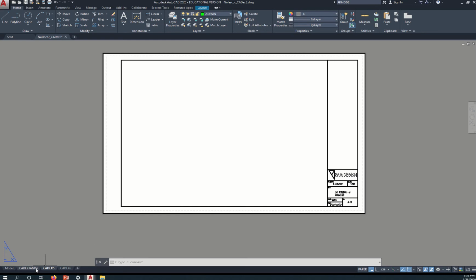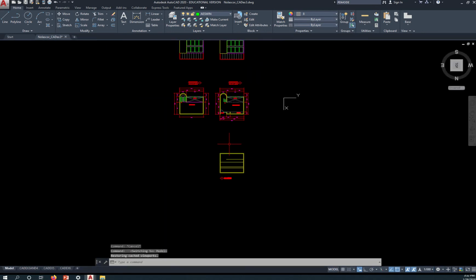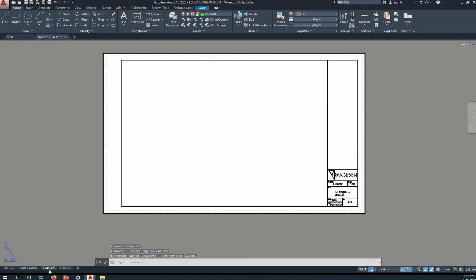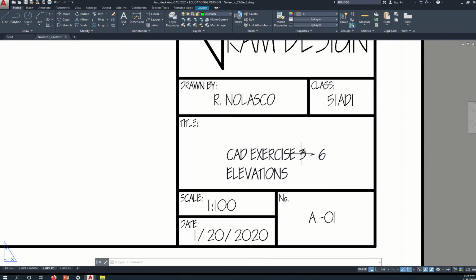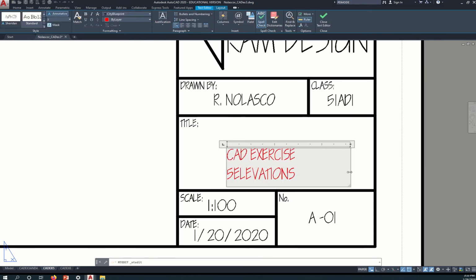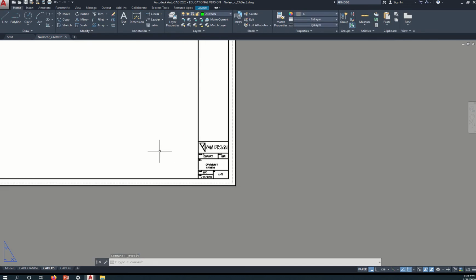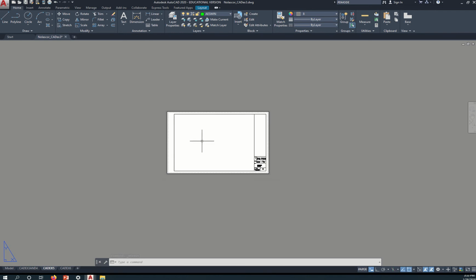Okay, so once you are done with your elevation for the north, south, west, and east views, then you can set up your layout. So we have here a layout called CADEXr5. So you can change this now to CAD exercise 5. Okay, elevations, and you can create viewports.